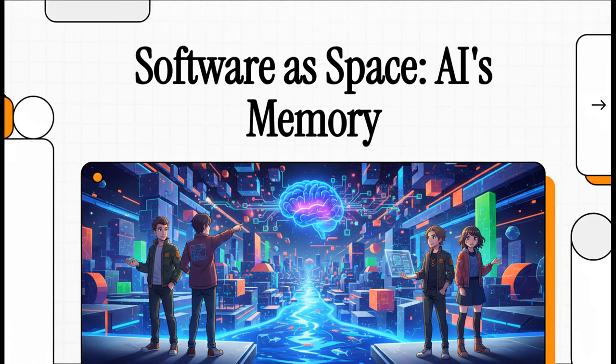Have you ever noticed how even the most powerful AIs have the memory of a goldfish? You have a long conversation and they just forget the beginning. So what if the problem isn't the AI's brain, but the world it lives in? What if we could completely flip the script on software itself and turn it from this flat, boring file cabinet into a rich three-dimensional space?